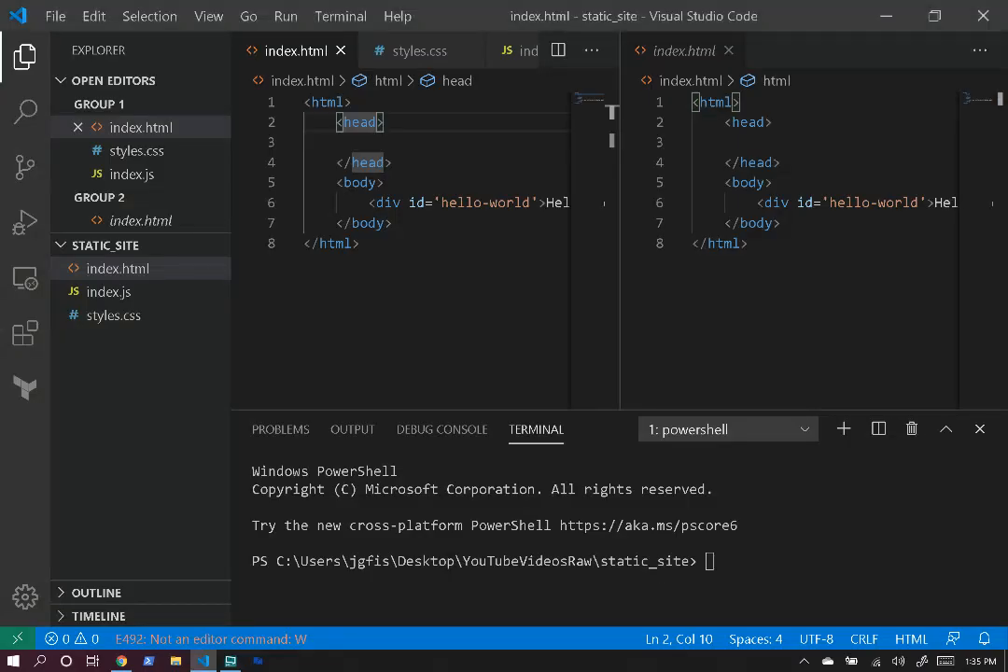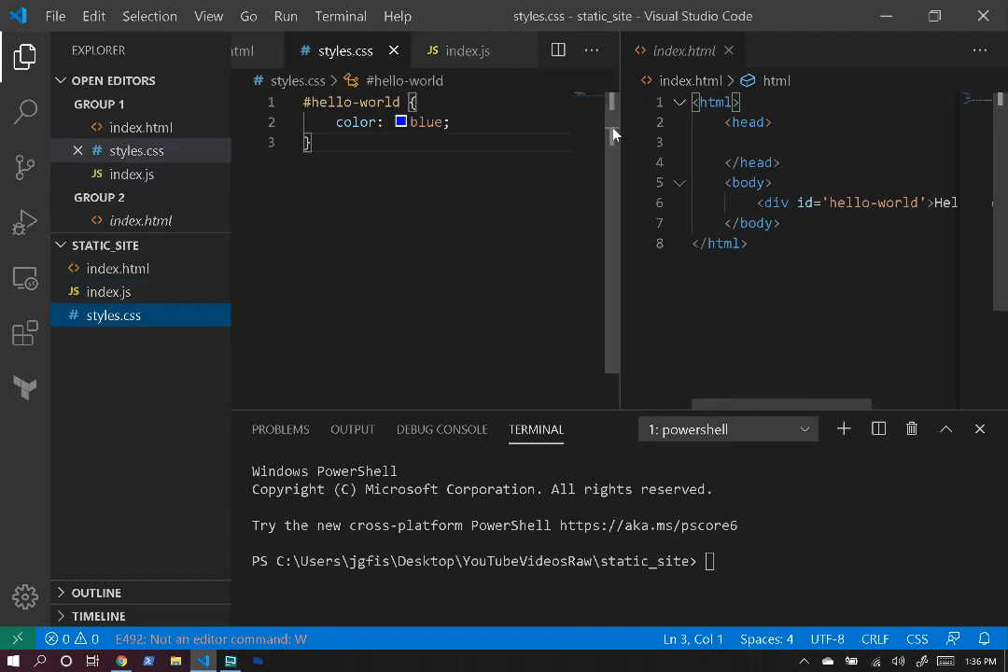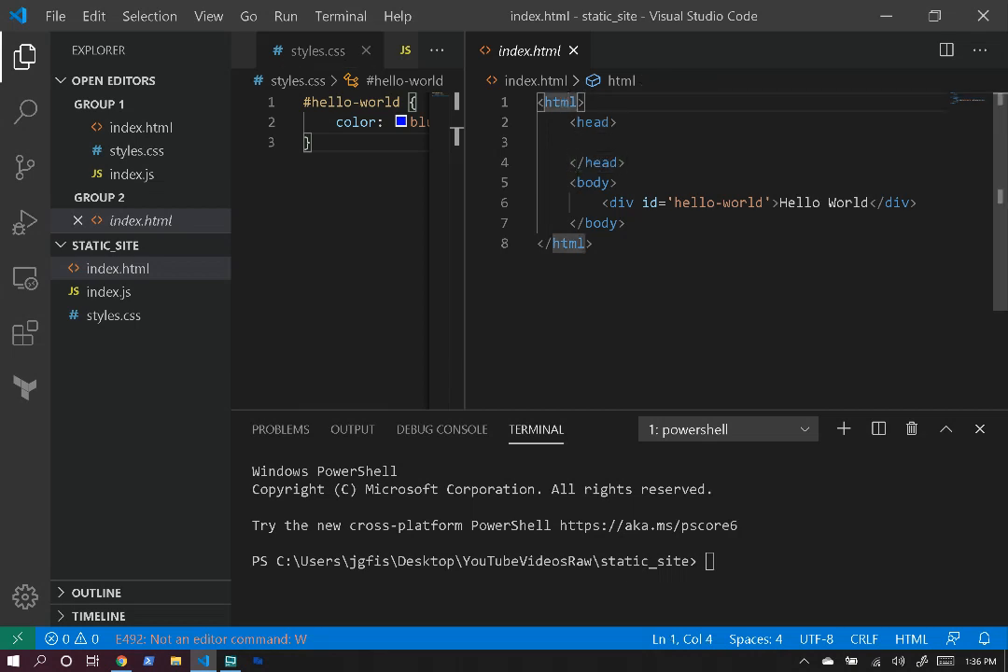What we see in front of us here is a very basic static website. So we have our index.html, our index.js, and our styles.css. Let's take a look at our index.html over here on the right. So we see we have our HTML, our header, our body, and our HTML.